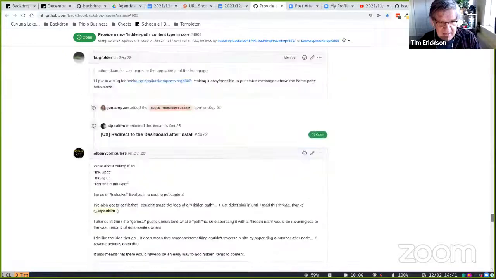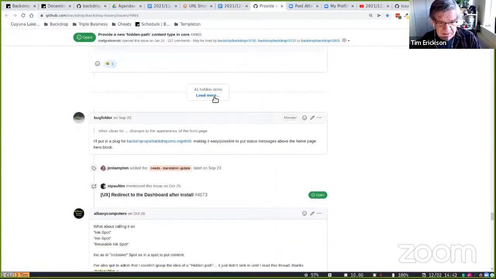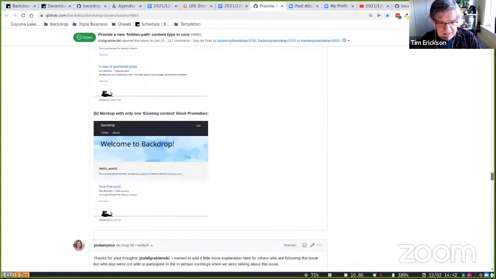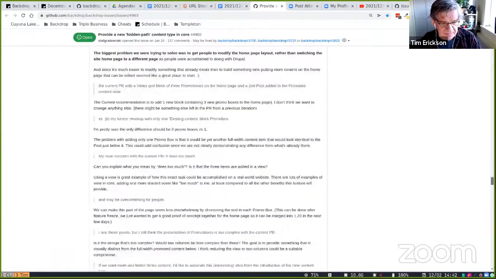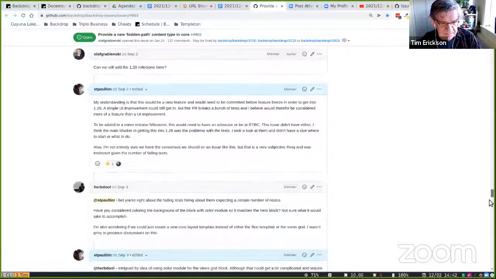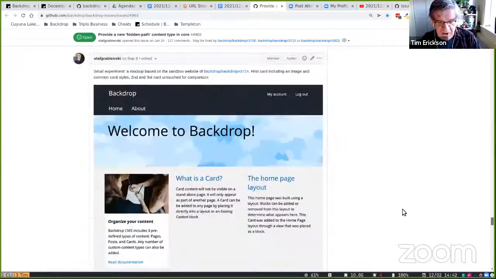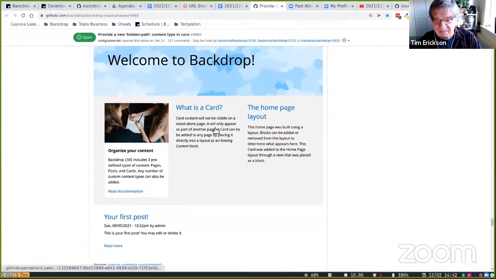Olaf had created a mock-up of one that had one image. Sorry about this. There we go. So Olaf had created this mock-up, and I think we all decided that if we were going to do this content, we should do more images. And we also have to talk about the content.